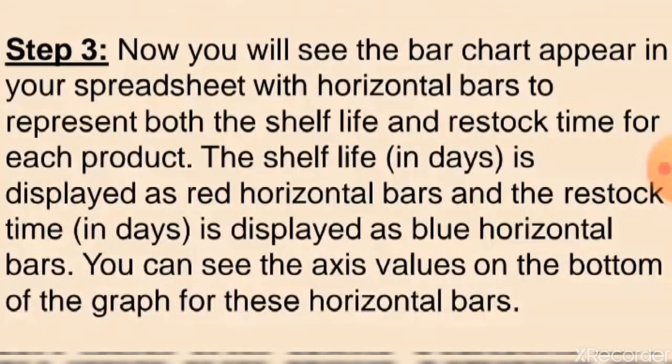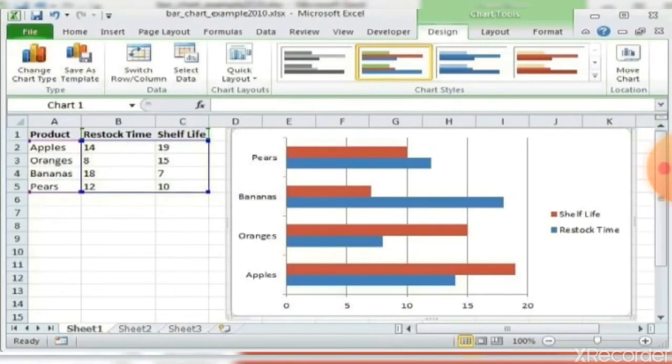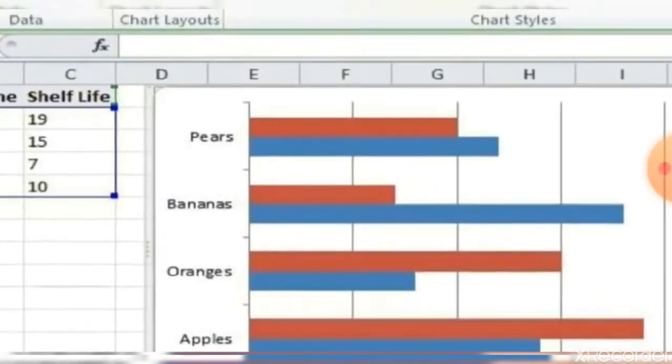Step 3. Now you will see the bar chart appear in your spreadsheet with horizontal bars to represent both the shelf life and restock time for each product. The shelf life is displayed as red horizontal bars and the restock time is displayed as blue horizontal bars. You can see the axis values on the bottom of the graph for these horizontal bars. You can understand easily through this diagram.